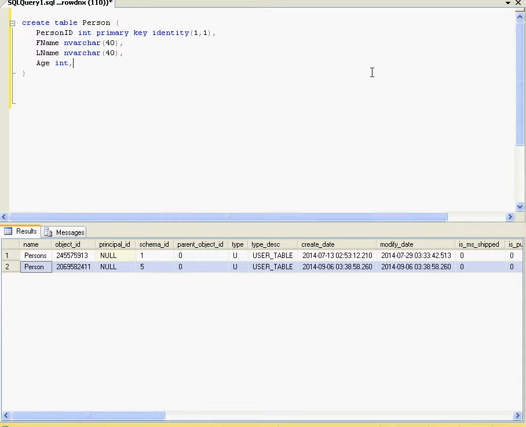There's no limit on the number of columns here. If I want to add more data, let's say I can say height of the person. Let's call this a decimal. I could say the weight of the person. I could say, okay, let's just say shoe size. Okay, so we'll see.